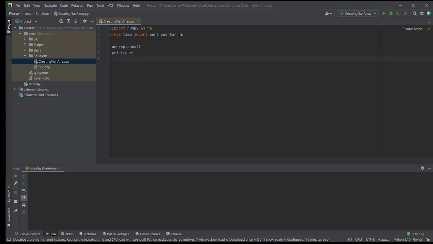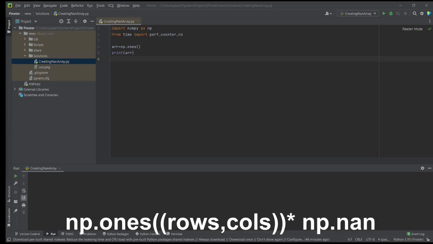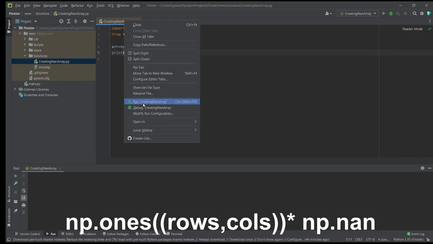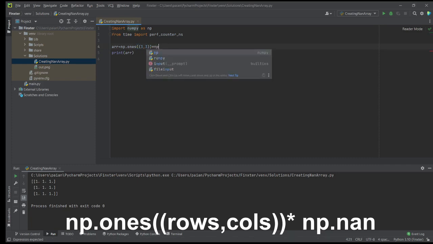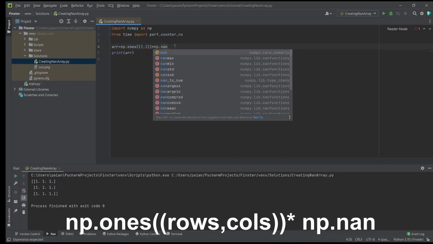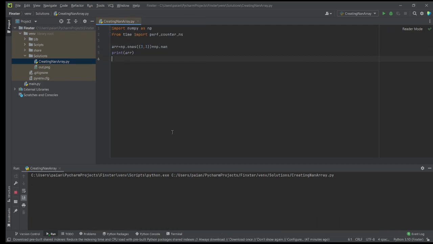Another way of creating the array with NaN values is by using the np.ones method. To use that, firstly we create an array which is filled with ones of a given dimension. Let's say we want a 3 by 3 matrix which is filled with 1. We just do this, and as you can see we have 1 as every element in this array. Now we multiply this with np.nan. So we have NaN values here.